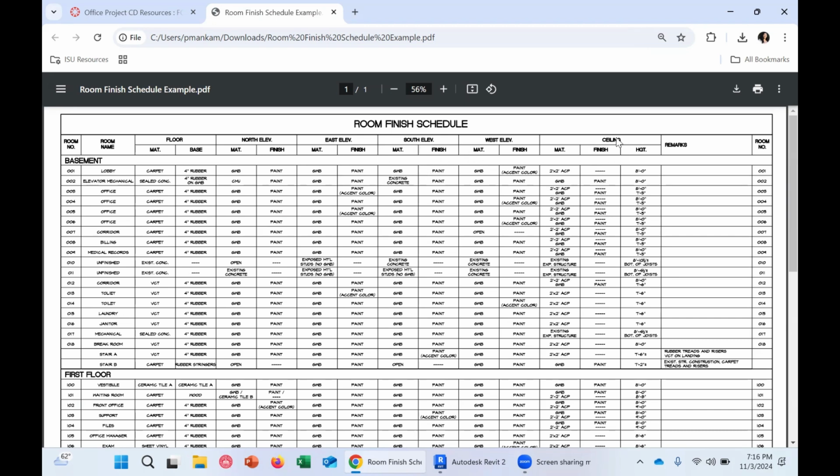Then we will make a ceiling, the material, finish, and the height. And finally, the remark. We don't have to add one more room number. We had room number at the beginning, so we don't have to add it again. But we will make all these headers in our room finish schedule in Revit.